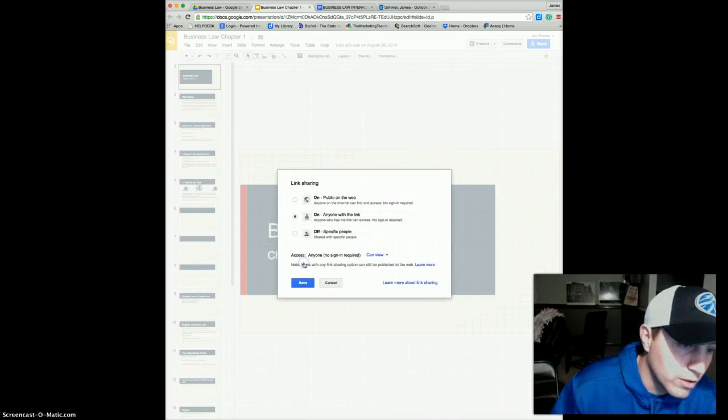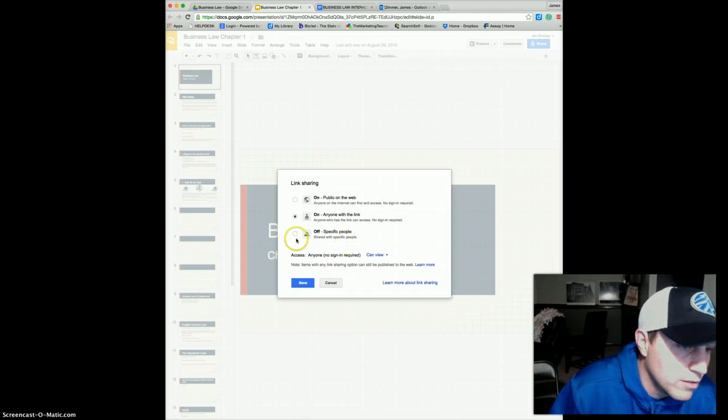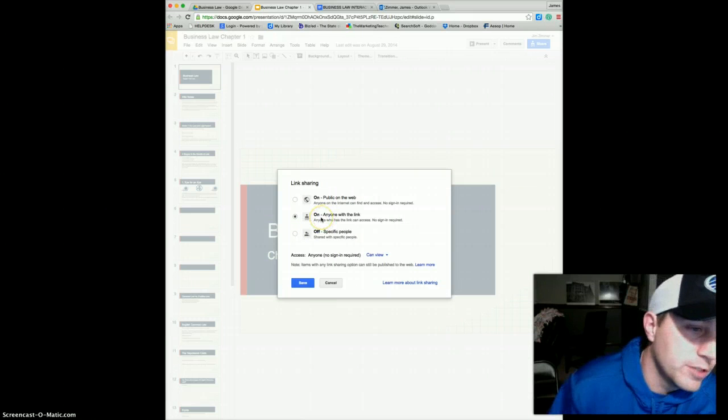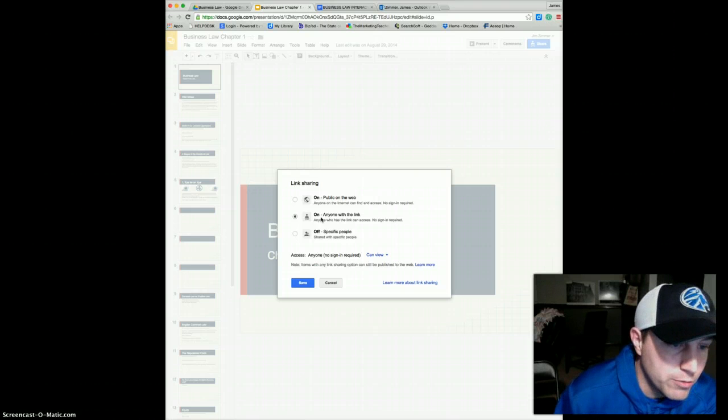You can go to more and give them even more, or you can pick more specific options. I tend to keep this: anyone with the link can access it, and you can have no sign-in required. You could have a sign-in required if you wanted to, and those are things that you can decide for yourself. Okay, and you can click on this share with specific people, and that helps too. So I choose this middle one just because it's easy to use and it's easy to give kids back and forth. I try to keep it as simple as possible so they can use it.